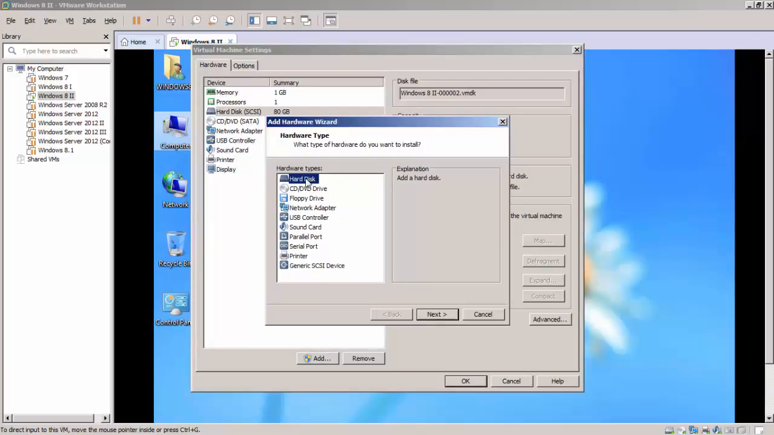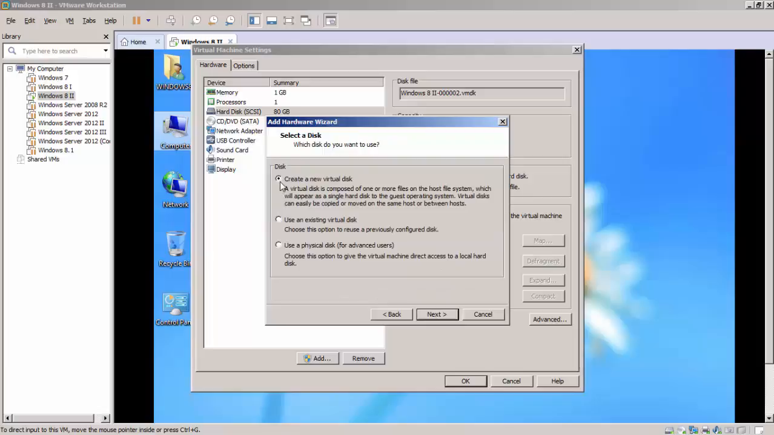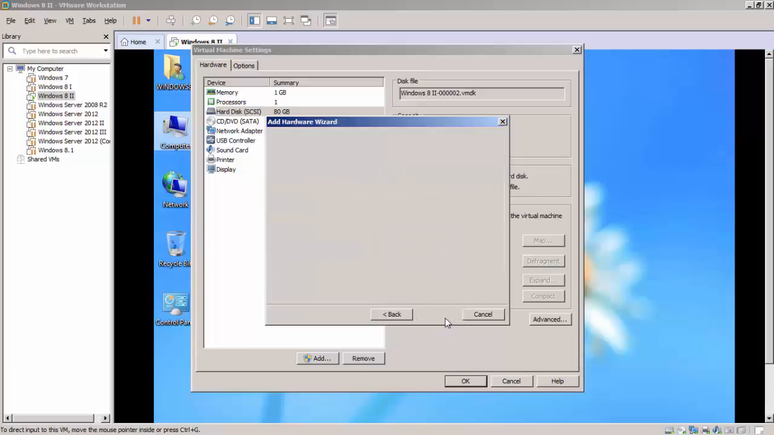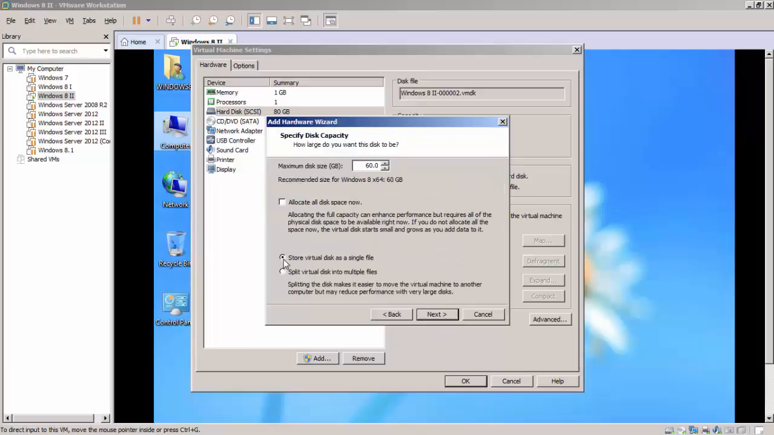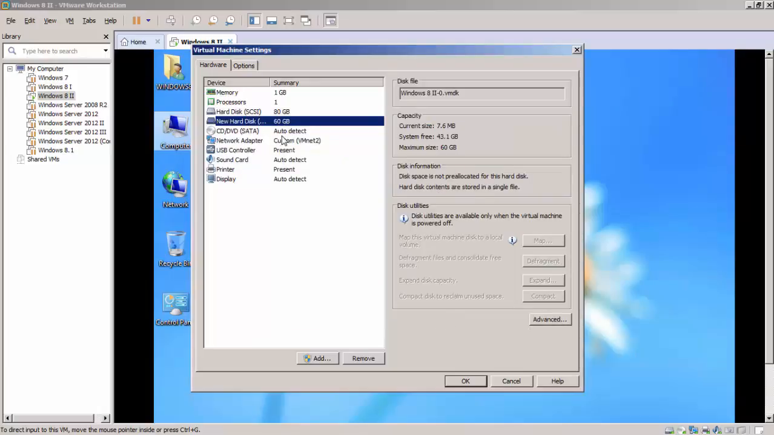I'll select Hard Disk and go next. And then I'll leave it as SCSI, go next. Select Create a new virtual disk, go next. Select Store virtual disk as a single file and leave the default size at 60 GB and go next. Finish. If you are using a physical machine for this lab practice, you don't need to go through all this process. All you need is to get your physical disks and then connect them to your hardware. You open your computer and then you connect them to your hardware.